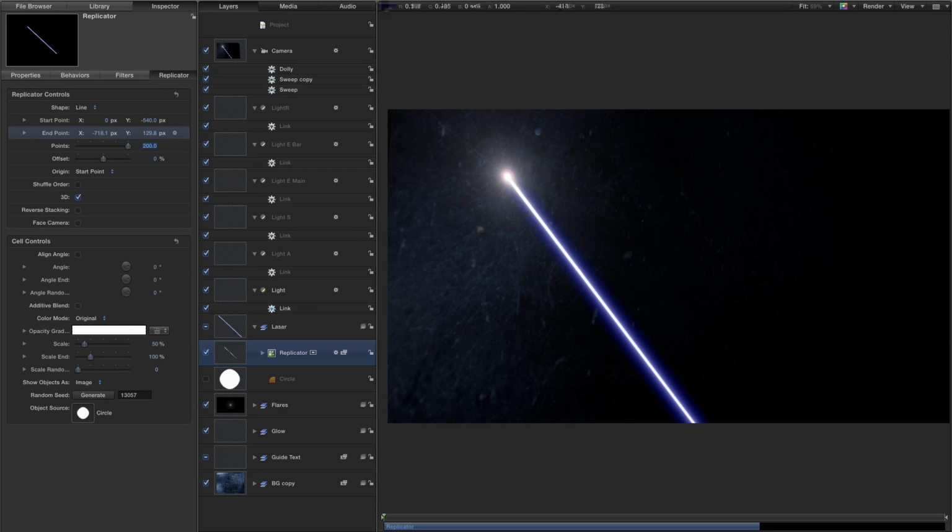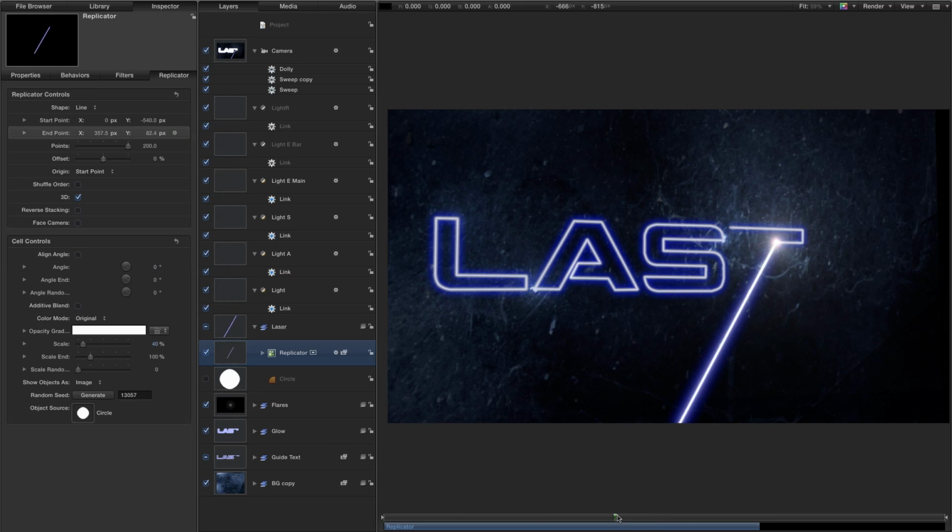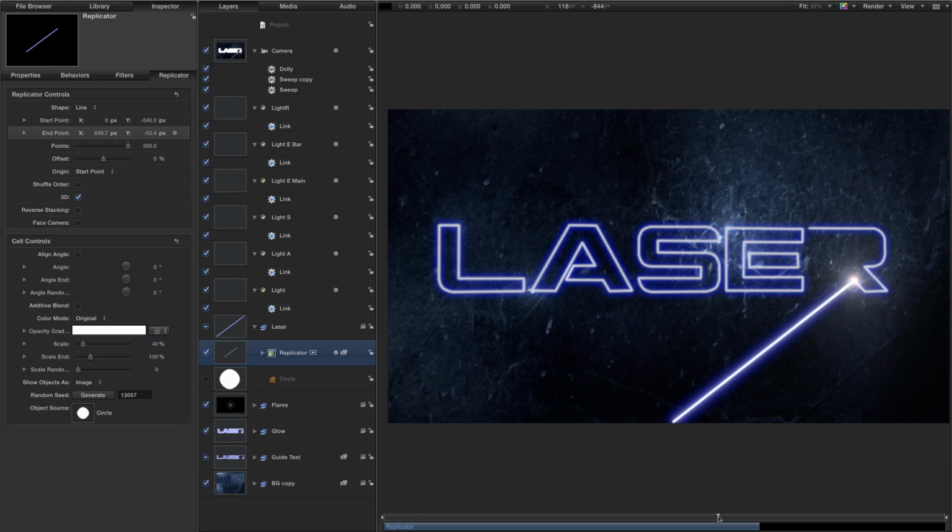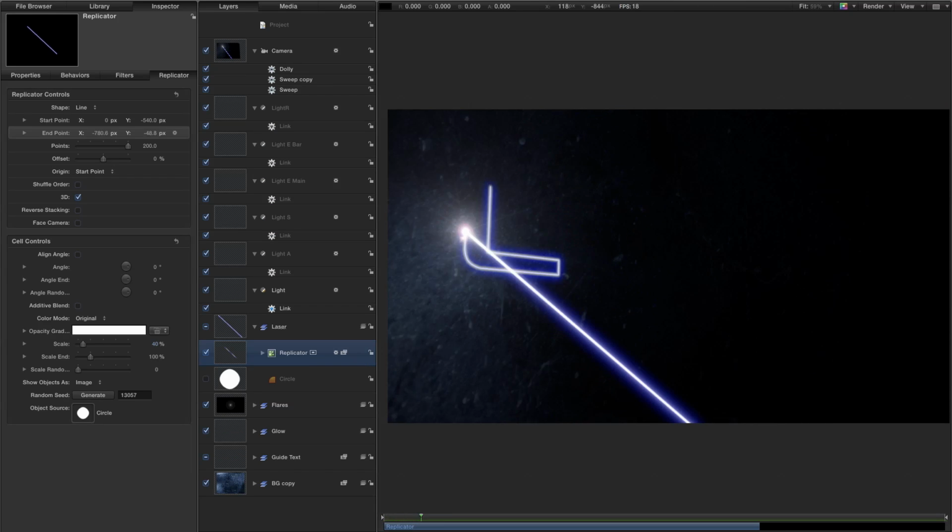If you think that laser is a little bit too wide, you can just adjust that scale. We could go for 40. That's maybe going to be a little bit better. I think I'll probably prefer that. So let's have a quick RAM preview. And it's looking something like this.